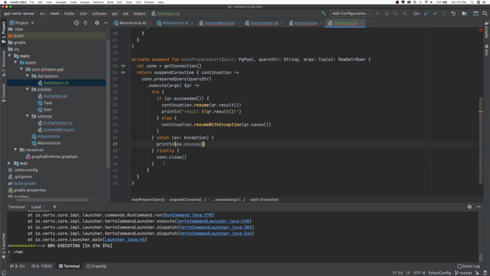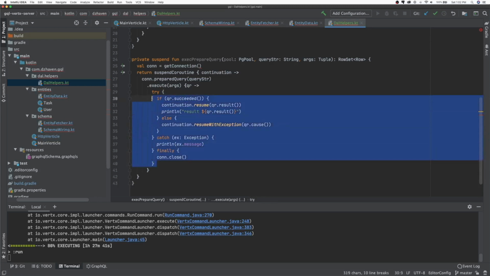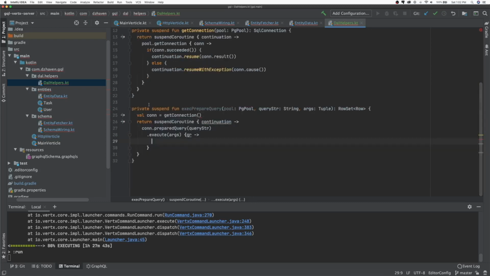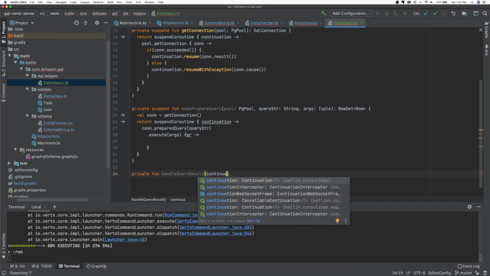Okay, so now I'm going to take this code and I'm going to put it into its own function, and this function does not have to be a suspend because we're not doing anything asynchronous in here.